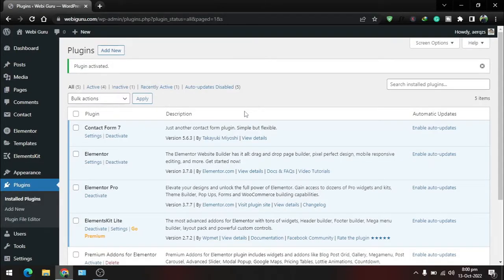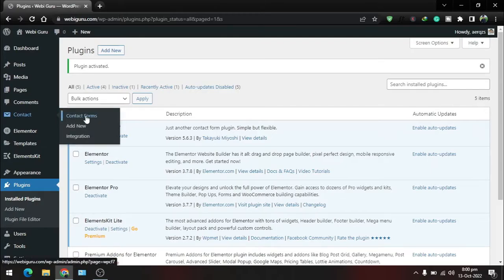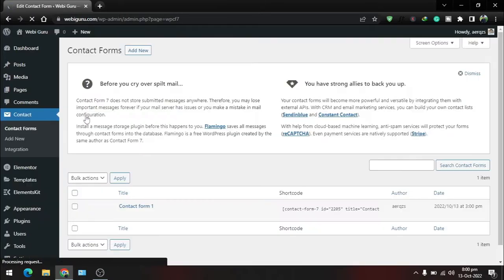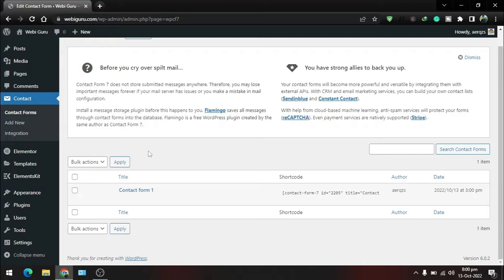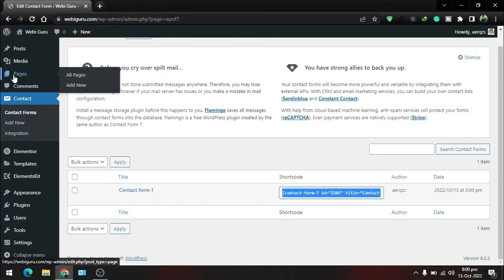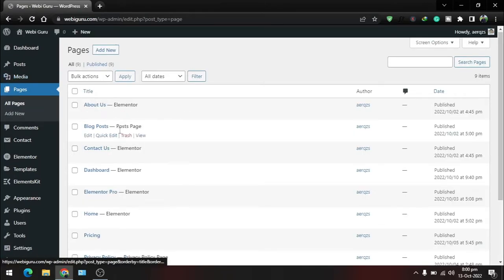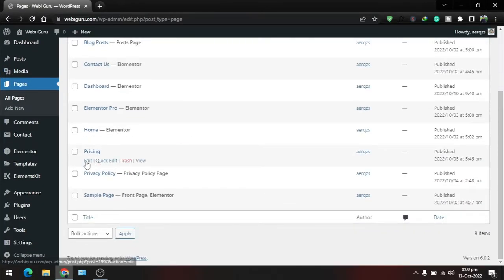After activating, go to the contact and click on this contact form. This will give you a pre-built contact form. You just need to copy this shortcode. After copying, go to the page and go to the edit of any page where you want to display that contact form.